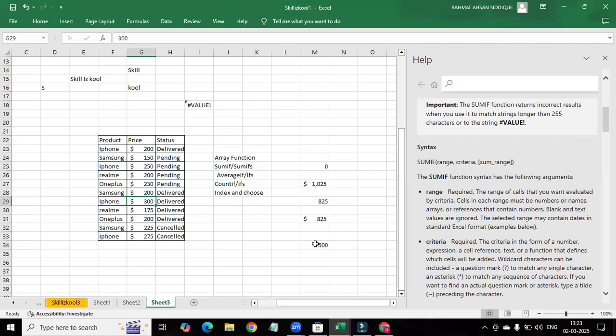If you want to use multiple criteria and we have multiple criteria ranges, then we have to go with the SUMIFS function. Or if you have only one criteria range, then you can go with the SUMIF function. Likewise, you can use the AVERAGEIF and COUNTIF functions.